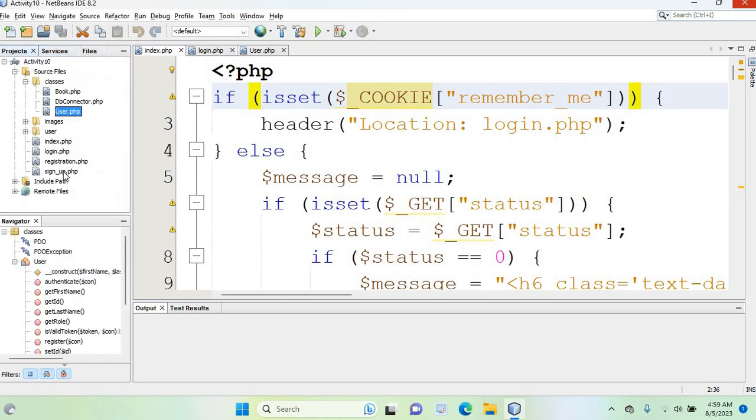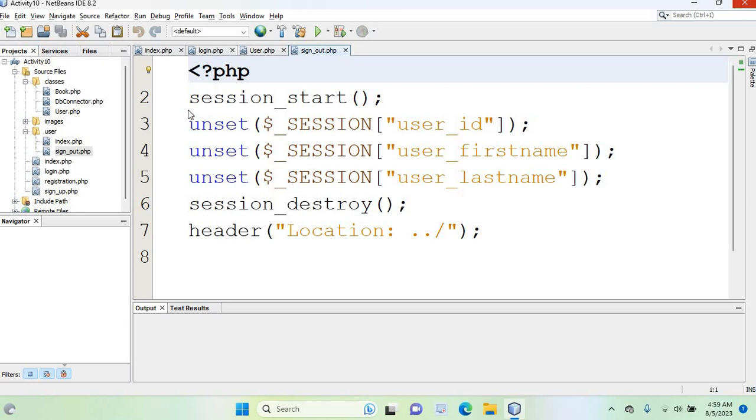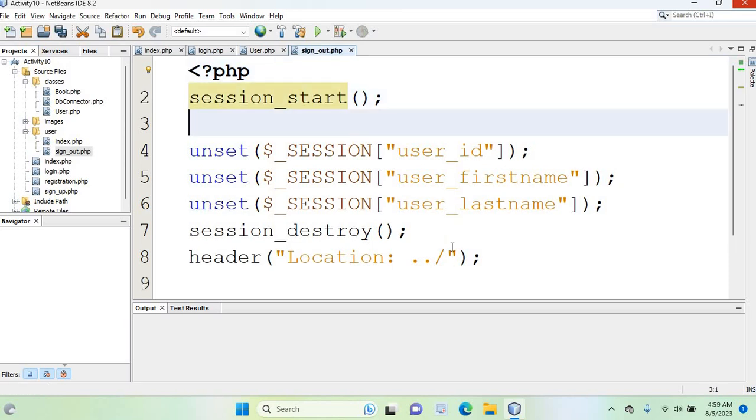Okay, so where's the sign out? It's there with the user. Yes, this is sign out. So in this sign out, now I'm unsetting these values, and we are going to destroy the session. Other than that, we need to remove this cookie as well. So first thing is we need to remove the cookie, that means the token information and the expiry date from the database. So therefore again we need to update this user information.